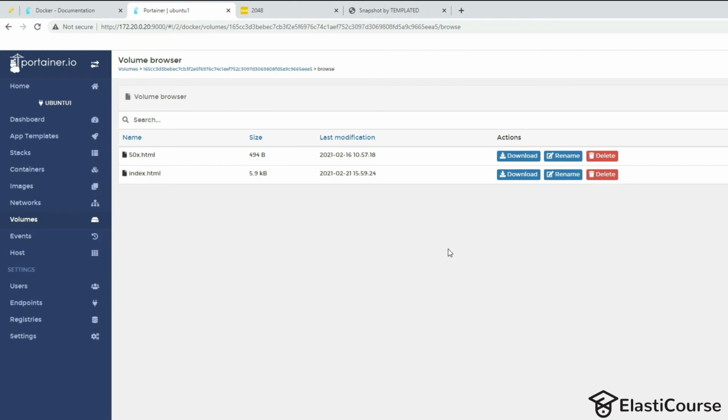Now the last point I want to touch on in this video is Docker engines downloaded using the Snap package manager.